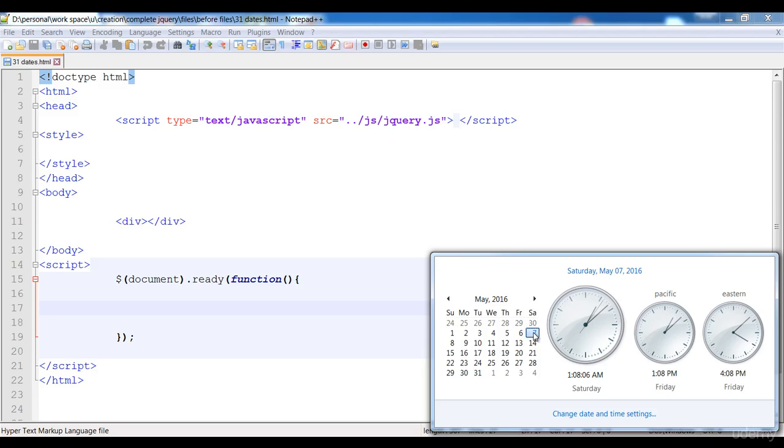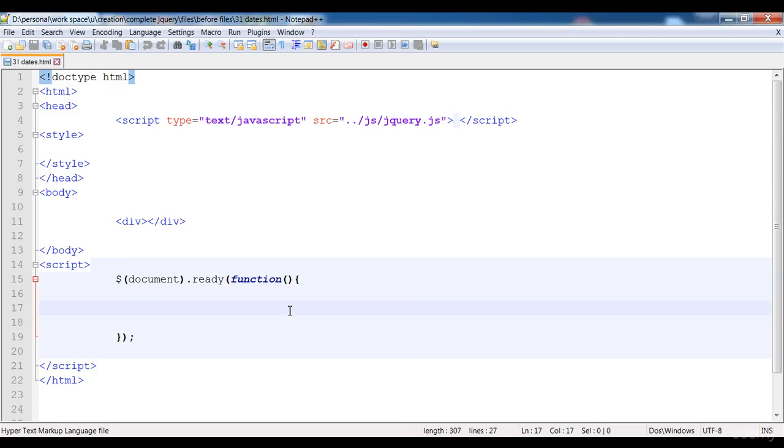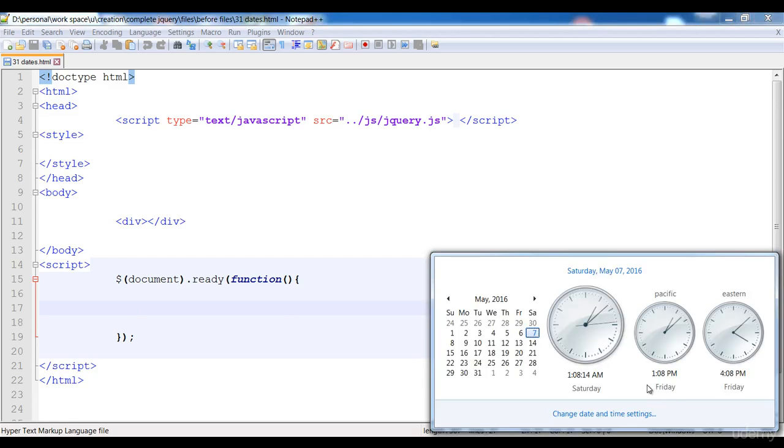First of all, I'm going to show you today is 7th May. Here is Saturday. Here you can see that 7th May, 2016, and now the time is here. You can see that this is the Pacific time, Eastern time, and this is the GMT time.